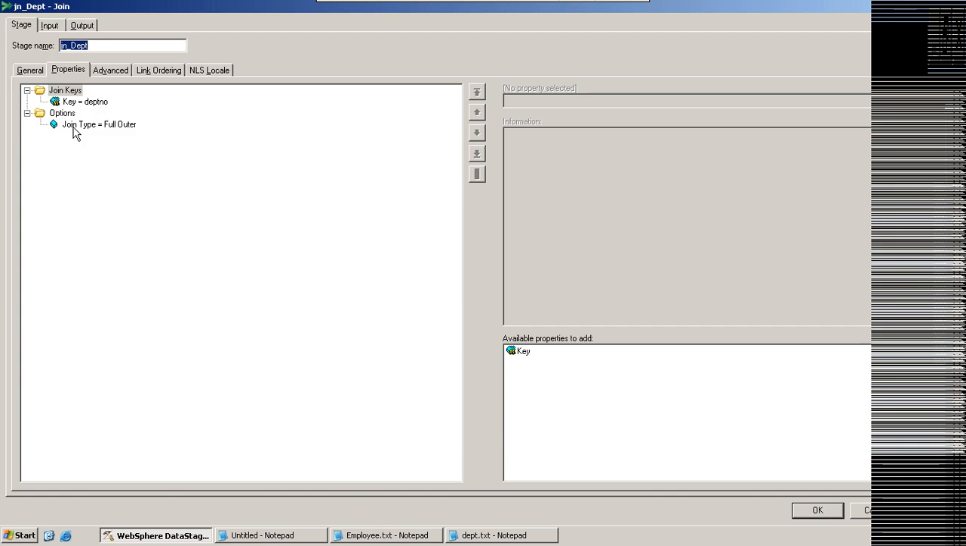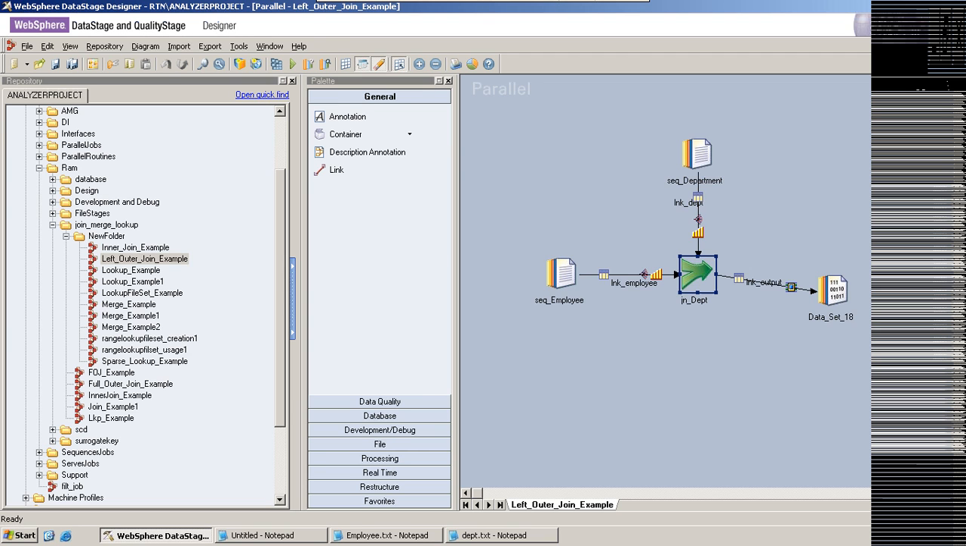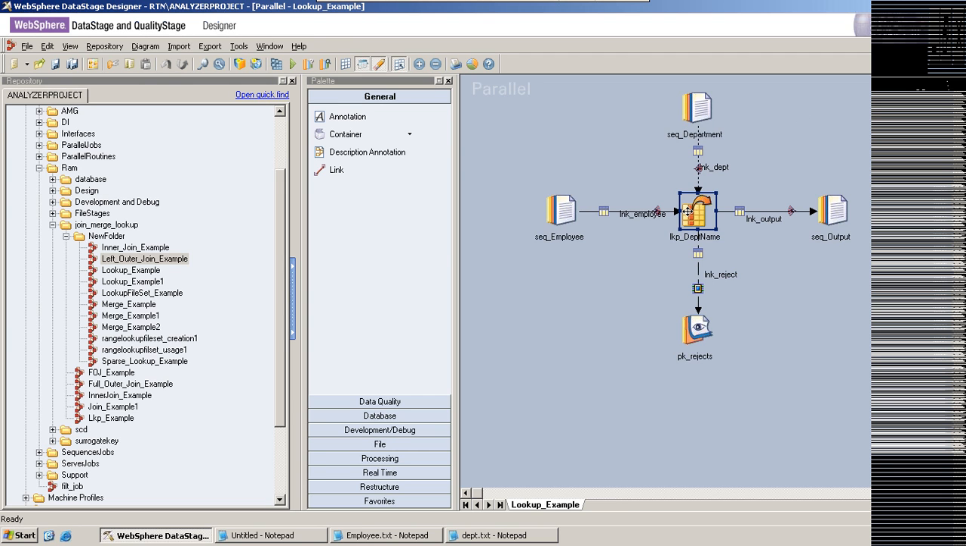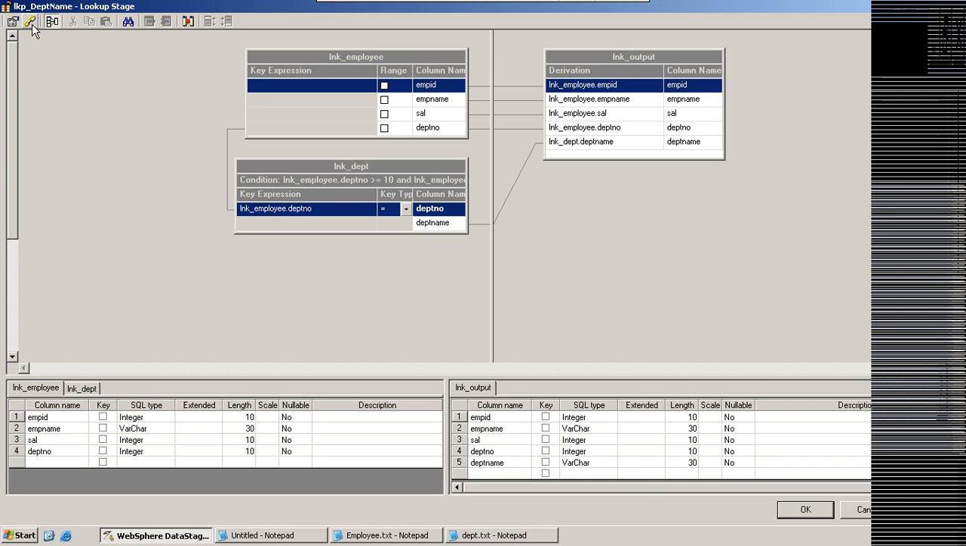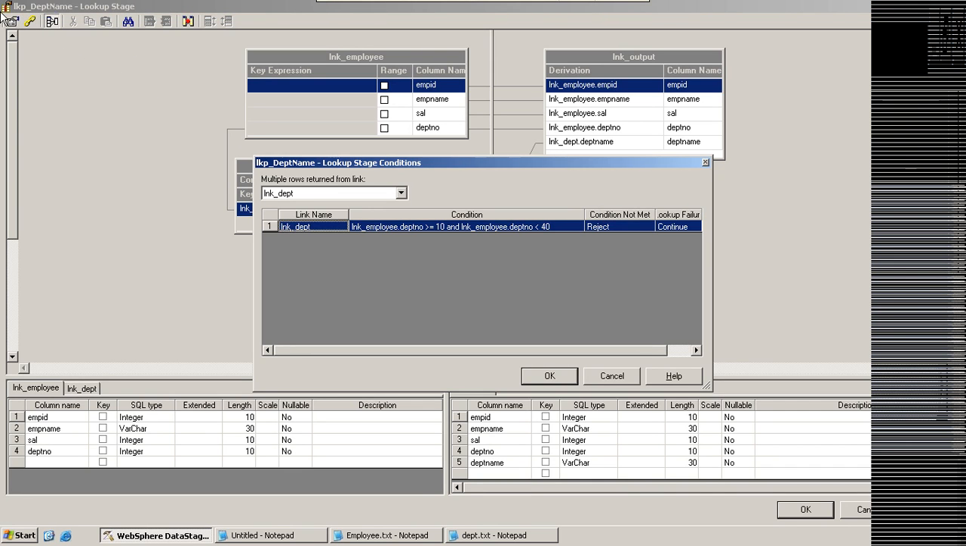But here in lookup, you don't have that option of setting left outer join or inner join. Then how can you perform that left outer join or inner join? Click on the constraints tab here. This yellow chain symbol, if you click on it, you will get this constraints tab. This is where you will be setting all sorts of lookup conditions. You can see the condition not met option and then the lookup failure option.